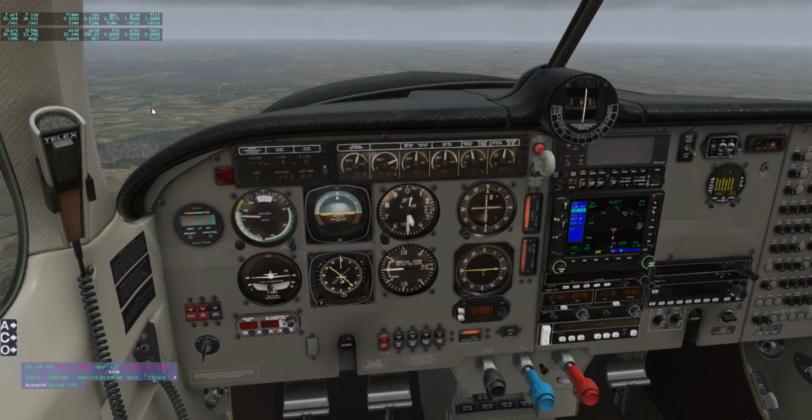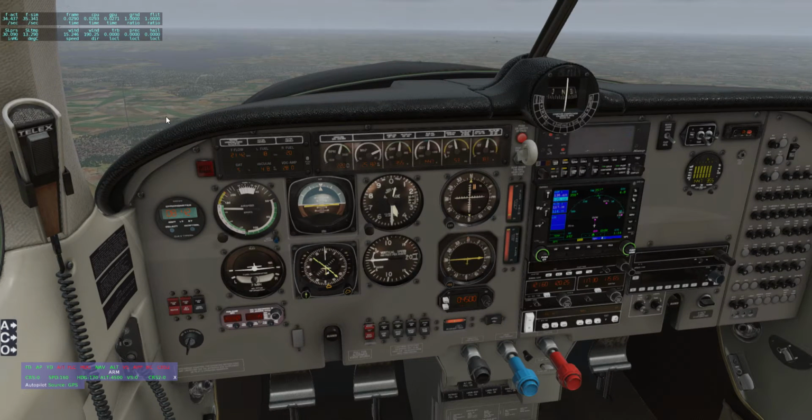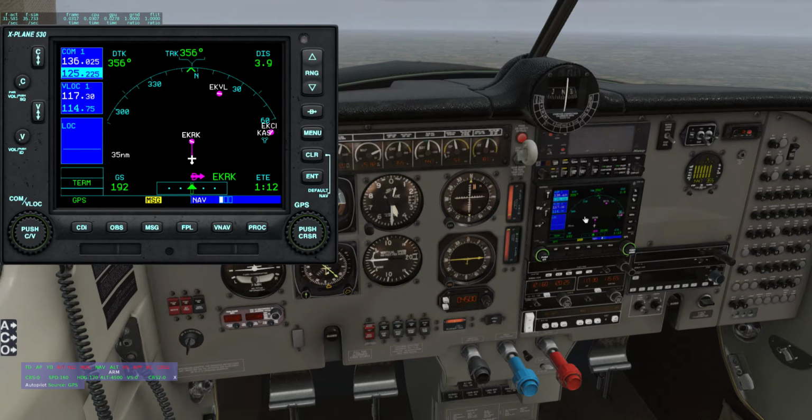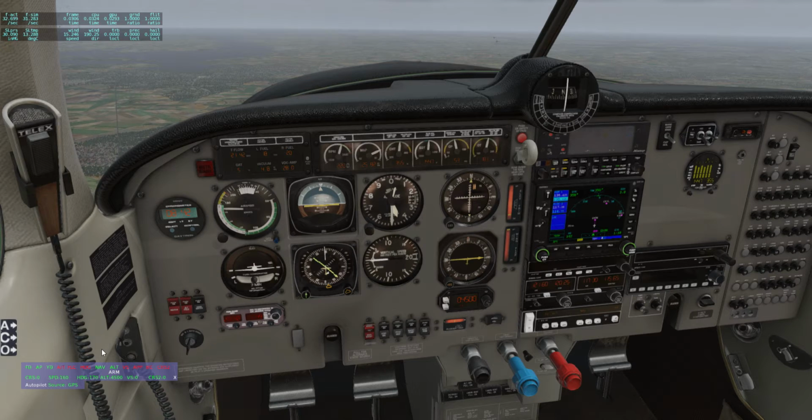And now we are just getting back to the boss view here. We took around 1 minute. Send here. Around 2,000 feet. Okay.